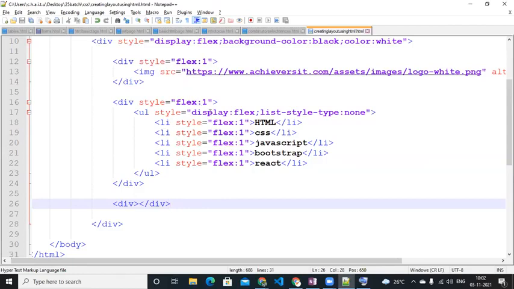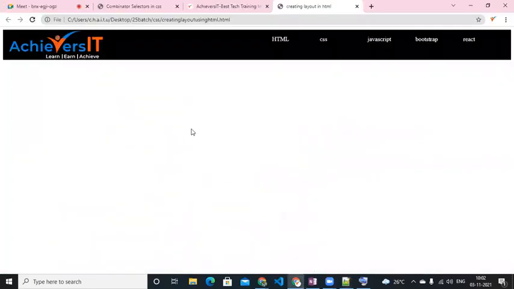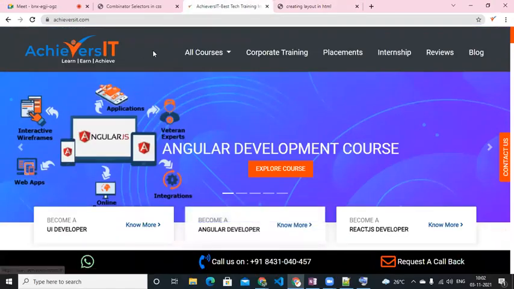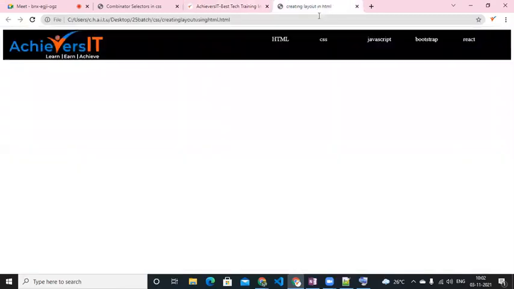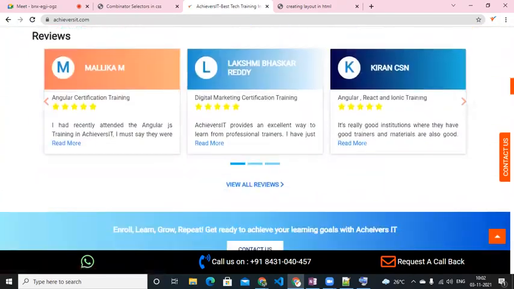Also, I have written inline styles here. You don't write this inline, you make it internal. I'm going to check this. This is your task: you should not write this inline, it should be written internally. With the same example, you need to create the same thing. Here I haven't made any links, but in your page it should be links with the same menu. Also, you should create the footer.